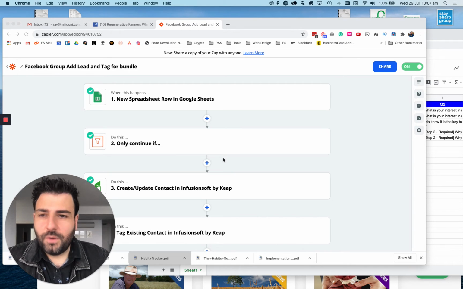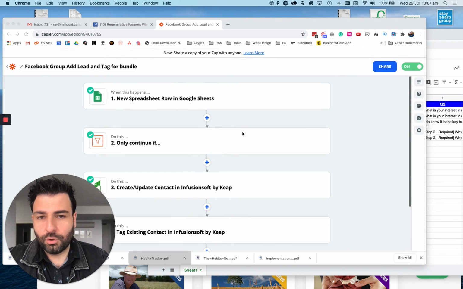Okay, I just needed to find it in the list of Zaps we have. So what I did is I created a new Zap. Now, you need to be premium because you need multi-steps, and if you're using Infusionsoft you probably already are premium.